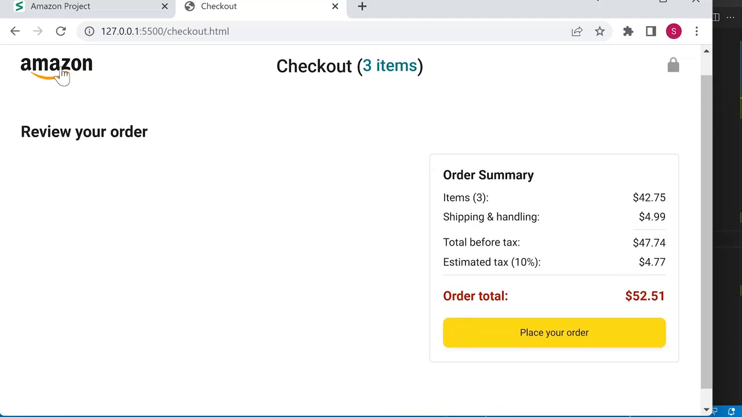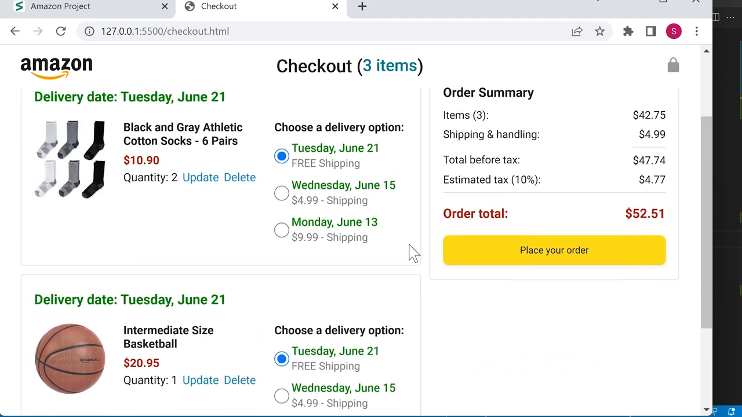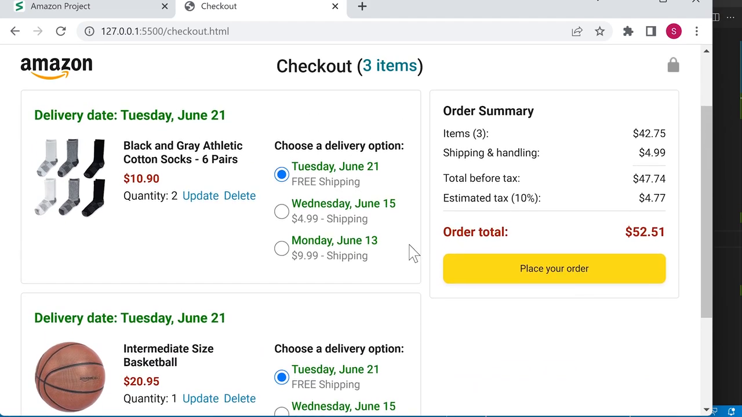and then go to the home page, and we'll add back 2 socks and 1 basketball, which is the default value of the cart. Let's go back to the checkout page, and now we're done with this part of the page. So finally, let's save our changes into Git.